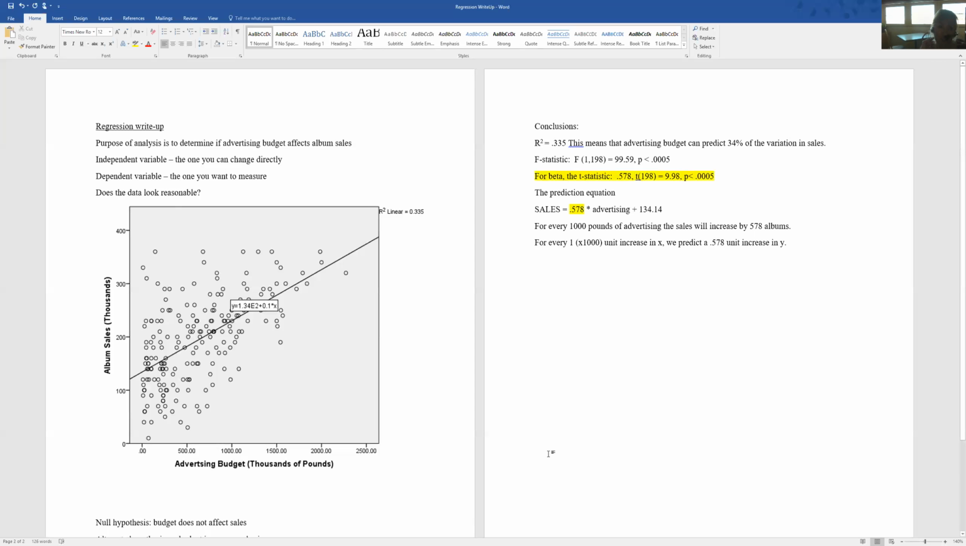Have fun with regression. If you have a little extra time, you might try to do regression and see, well, I'd love to know, does the good-looking status of the band have anything to do with album sales? Can you predict album sales by how good-looking the band is?